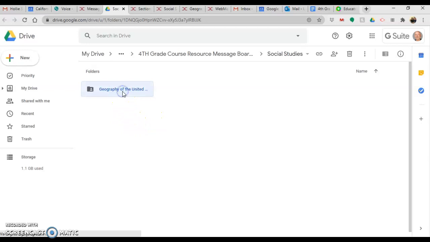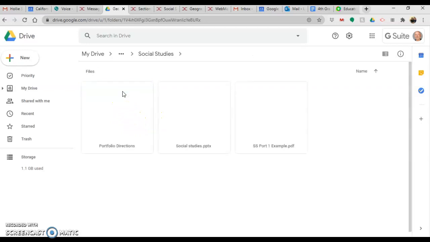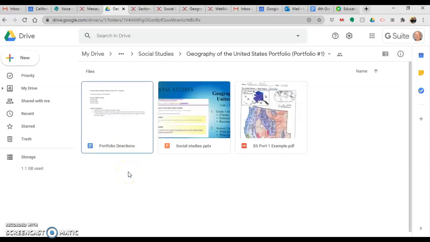And you can see the first one is called Geography of the United States. And here we will also have the directions, and we'll have some more information about it. And here you'll find an example of what a student has done in the past. Okay, so just remember, even though it's introduced in lesson 1, they don't have to do it today or during that lesson, but they have a few lessons before it actually needs to be submitted.